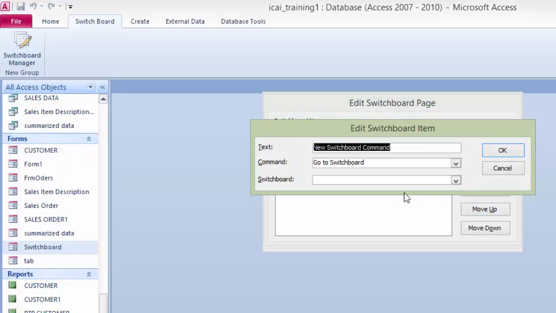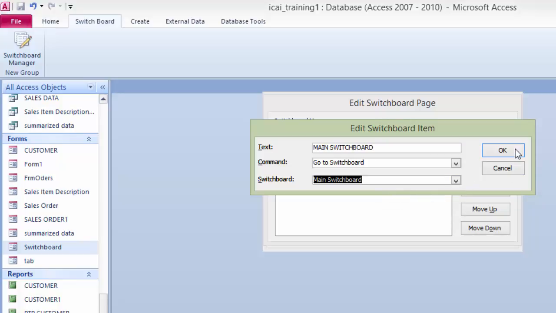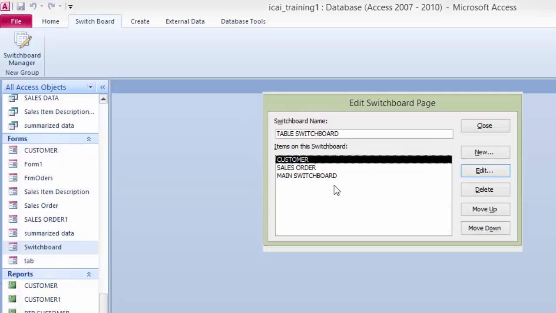It's main switchboard. Command is go to switchboard and select from here. It's a drop down switchboard. It's main switchboard. Click OK button. Now it's a main switchboard.